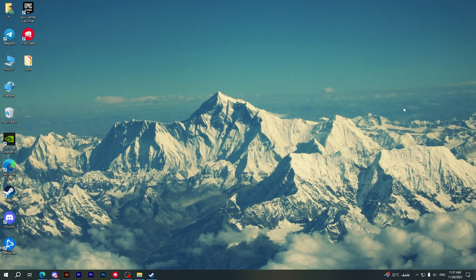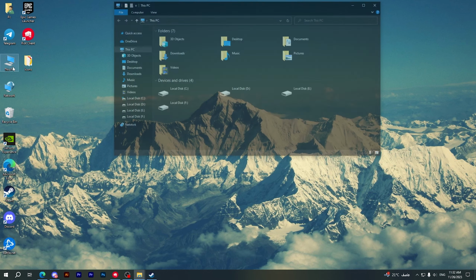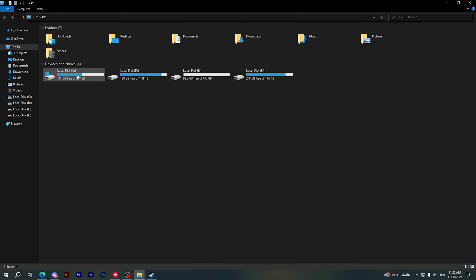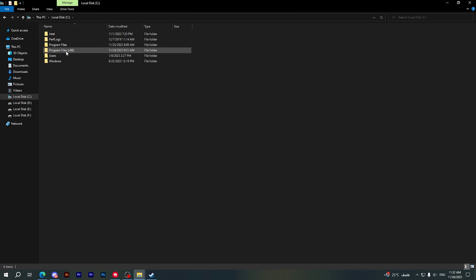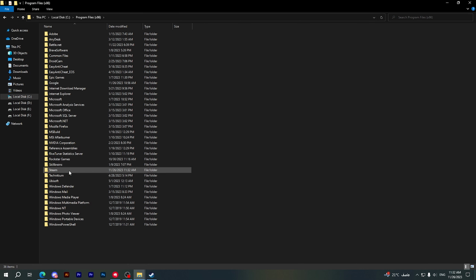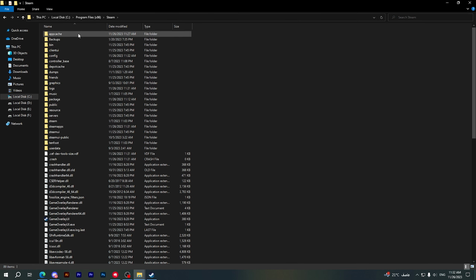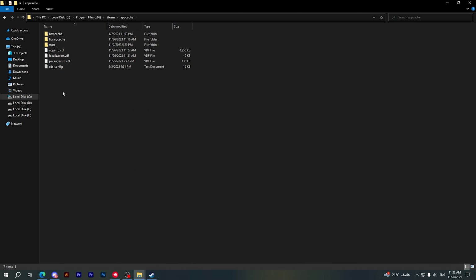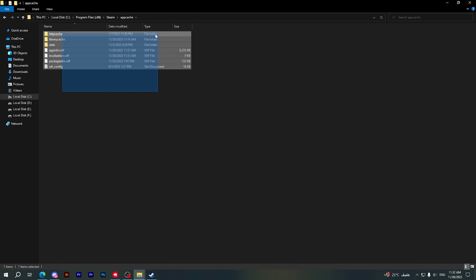Now, if you're still having the same problem, the second way to fix this issue is to go to your PC, then go to the C drive, Program Files x86, then search for Steam, click on it, then app cache, then delete all the files in this folder.